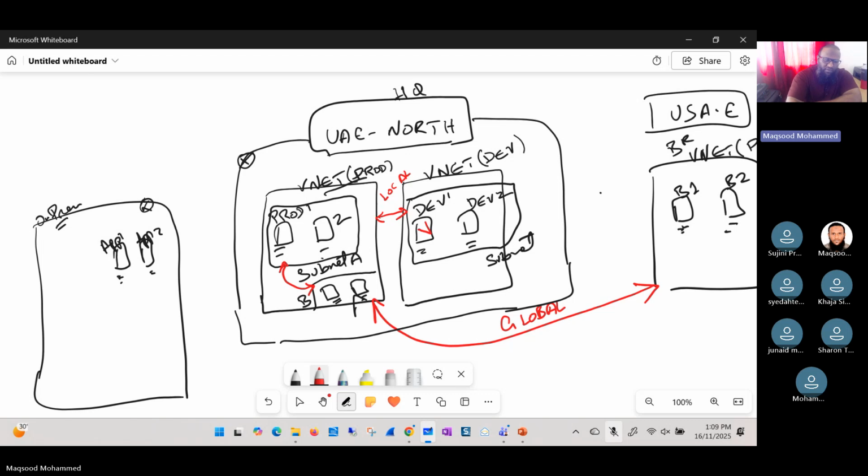For hybrid connectivity, you have two options here. You can approach your ISP, the internet service provider, and they will provide you the link for connecting to Azure. There are two options in this. Either you can do a VPN connection, or you can do ExpressRoute. These are the two options you have for connecting your on-prem setup to the Azure cloud.